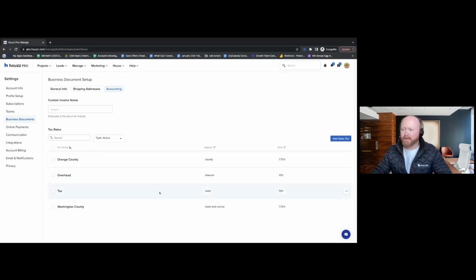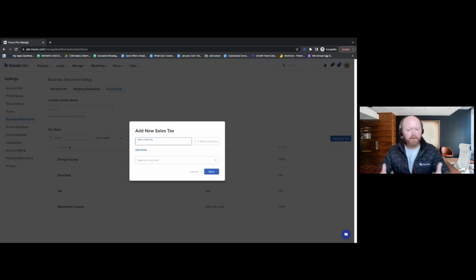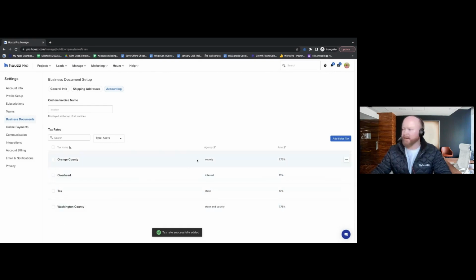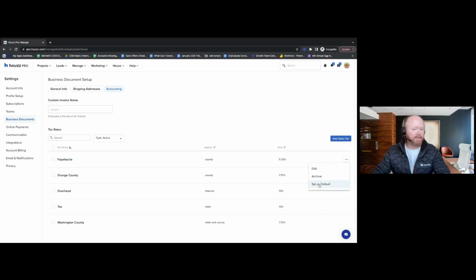But to create a sales tax that will apply to your documents, you would just click add sales tax. You'll need to name this, and it's most common to put in the city here. So I'm from Fayetteville. Let's put in Fayetteville. You'll put in that tax rate, and then let's just put county, so I don't have to type in city, and click save. Now that will be added here. If this is one that you're going to be using as a default on most of your projects, you can also hover over this and you can set it as a default. You can also archive agencies that you no longer use to be able to keep this nice and organized here.